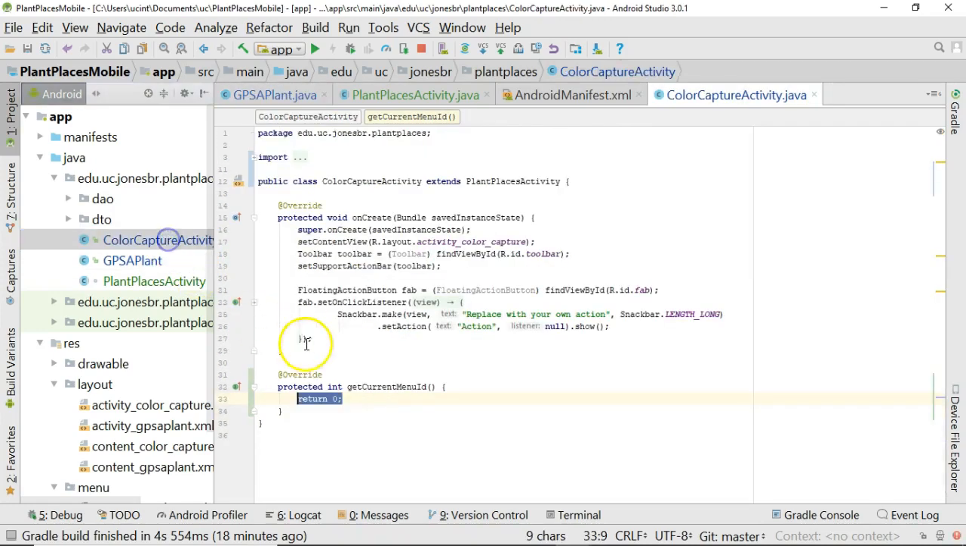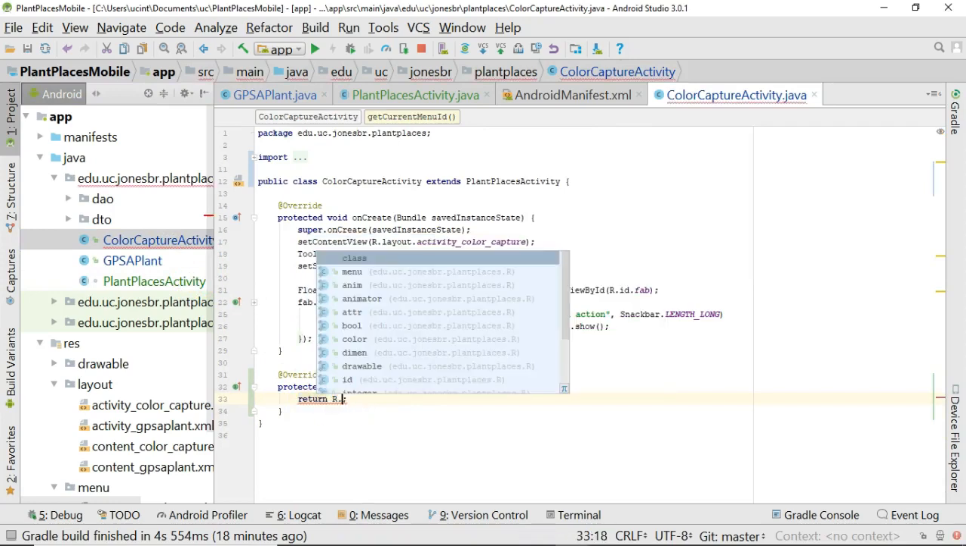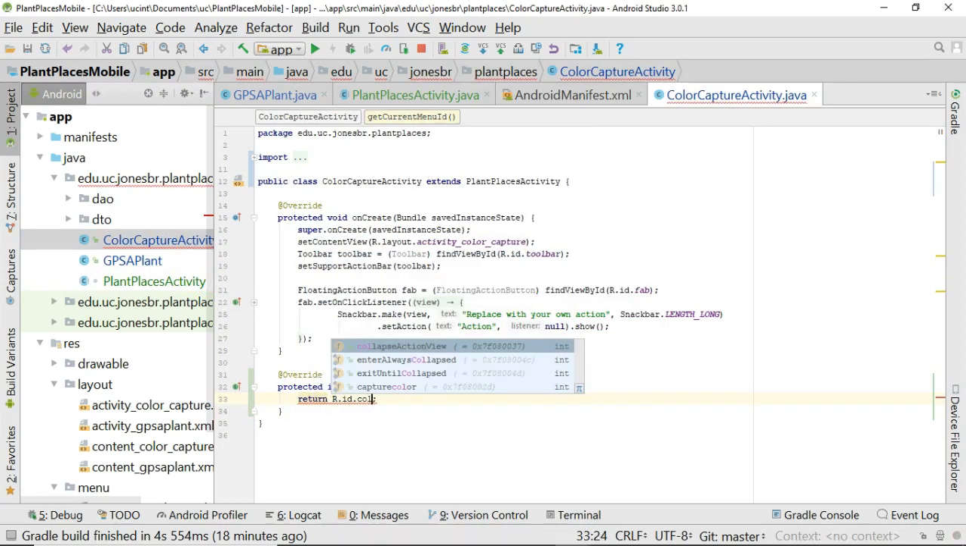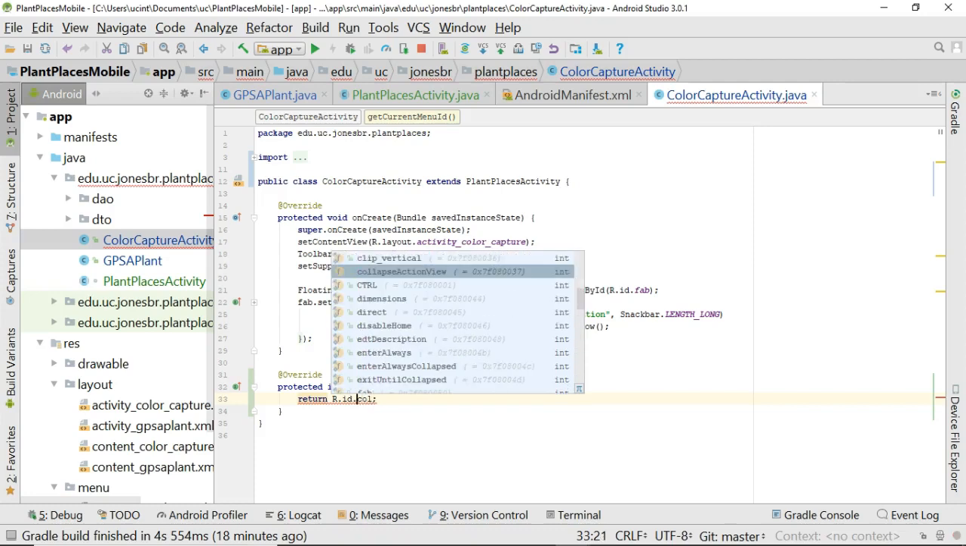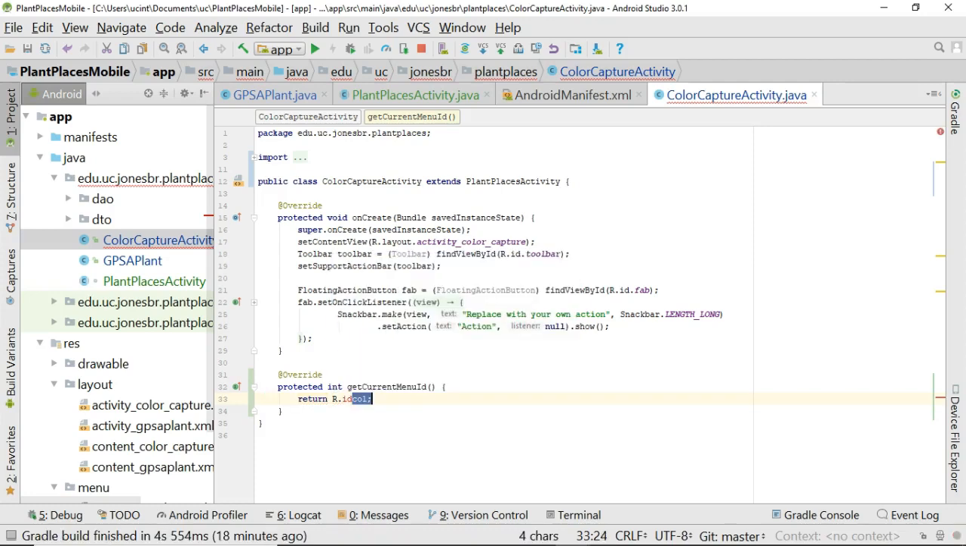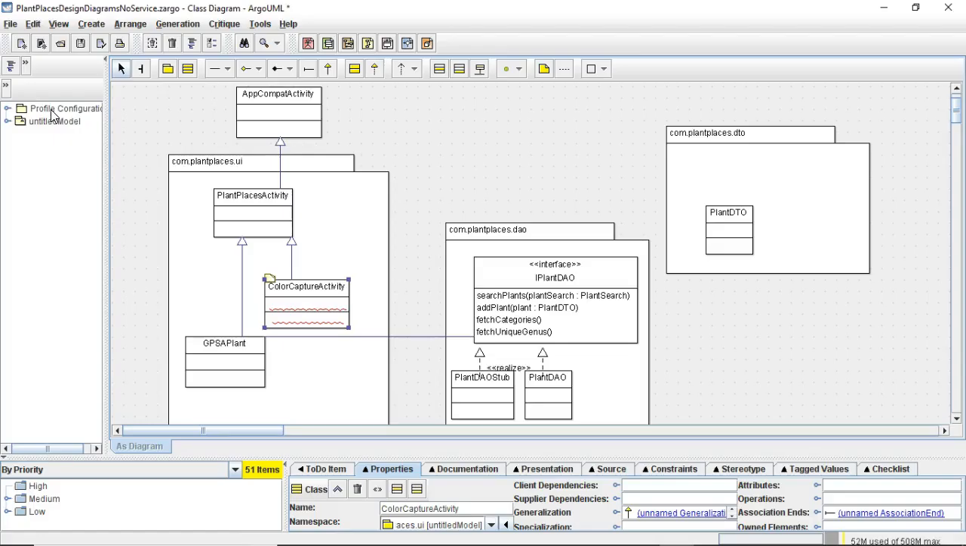If I go to color capture activity, what are we going to return here? R.id.capture color. That was the unique identifier for the capture color menu. And then I save. So what we see here is we have implemented some decision logic by saying in the abstract class, we want to make a decision. GPS of plant is returning an ID that's specific to GPS of plant. Color capture is returning an ID that is specific to color capture.